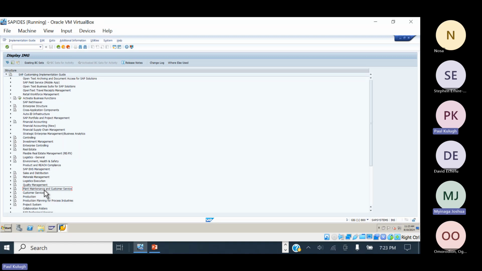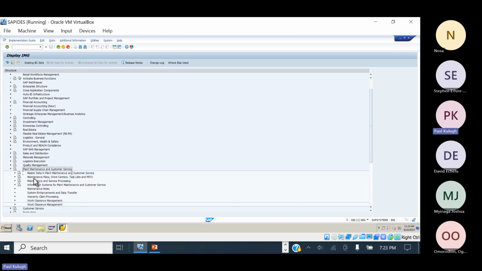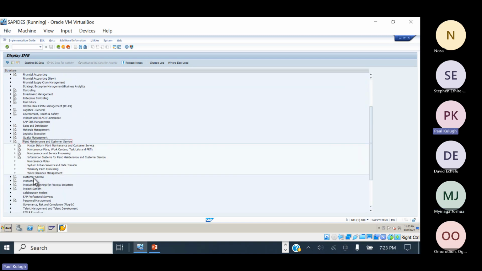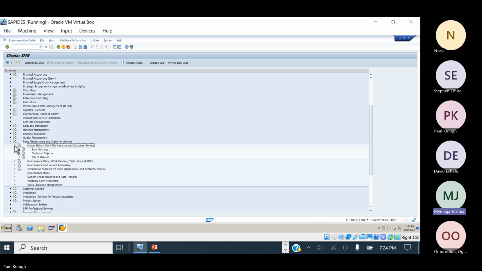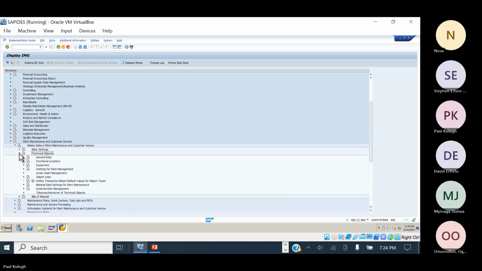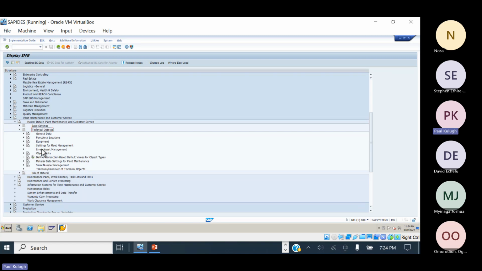Yes, I have. Okay. So there's a small arrow, black in color, just by it. Click on it and it will expand the structure. Once it expands the structure, locate master data in plant maintenance and customer service and expand it further. Then locate technical objects, also expand it. Then locate functional locations and expand it.